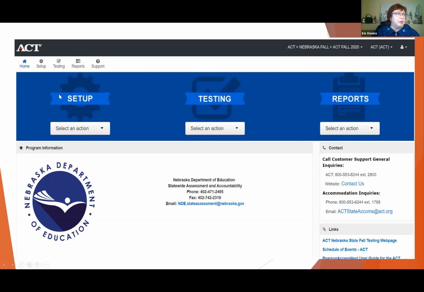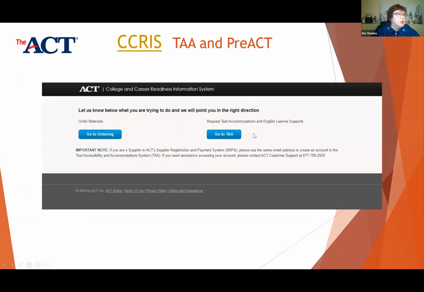Managed participation will be under setup. And if you need information on how to do that, I can provide that as well. This is what the homepage to the accommodations looks like. So you would go to TAA. This is also where you can order materials for pre-ACT if you so choose, or your district has chosen that.